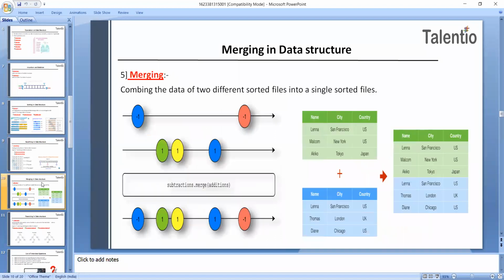What is merging in data structures? Any idea? Merging means what? Any English meaning you can tell me about merging, guys? What is the English meaning of merging? Anybody of you can just write down in the chat box.